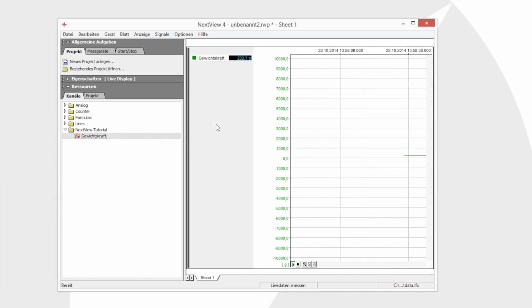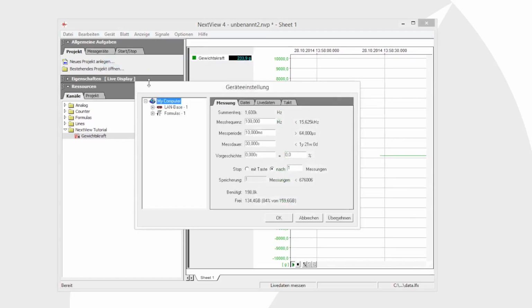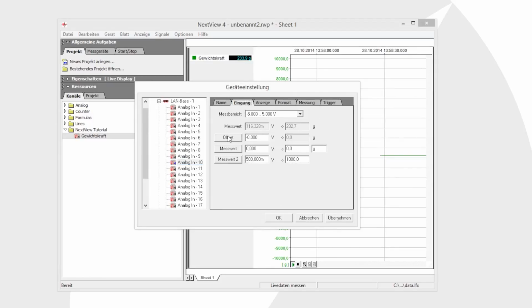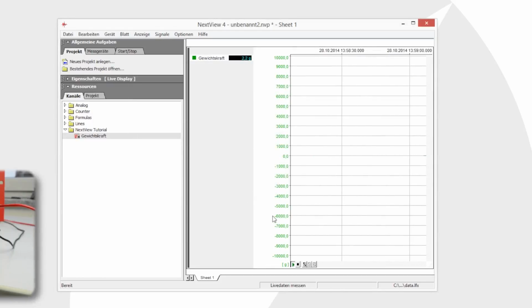As you can see, we have a curve although there is no pressure on the load cell. This happens because the weight of the sensor already has an effect on the result. To get the correct values, NextView offers the offset function that has been mentioned earlier. This option compensates unwanted influences on the displayed measurement value with just one click.